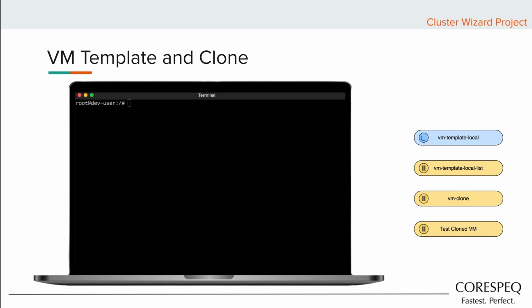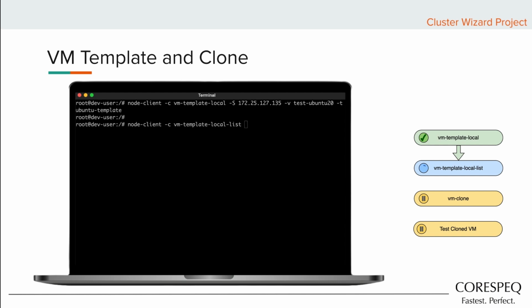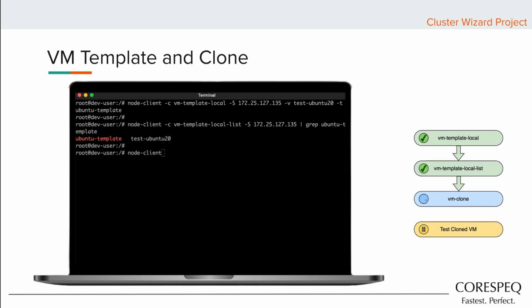We start by creating a template of the Ubuntu VM using the VM template local command. This process takes about 30 seconds to complete. Then we can use the VM template local list command to verify if the template has been created. Now we are all set to create a clone of the Ubuntu VM. This process takes about 20 seconds to complete.